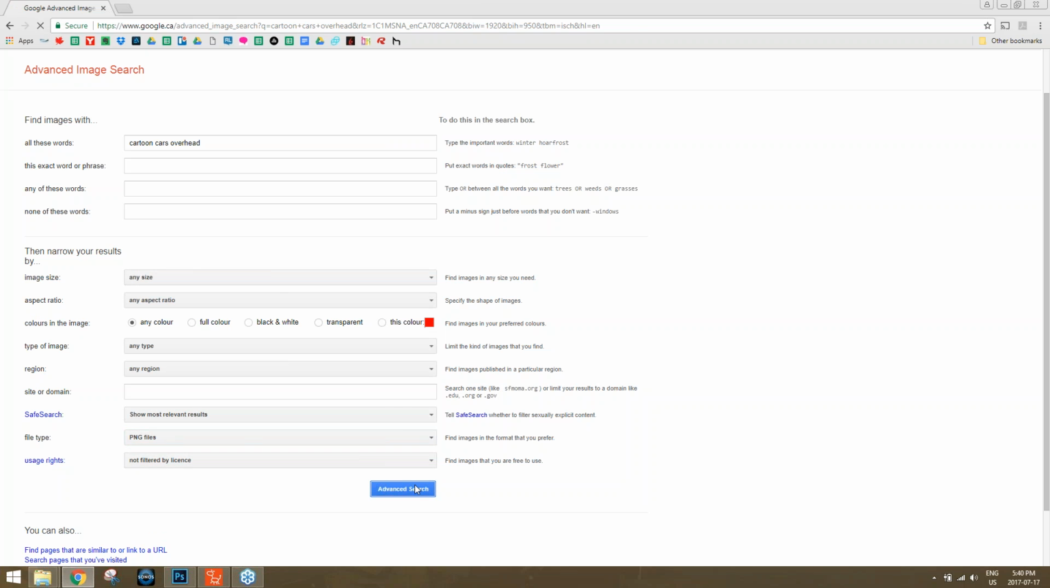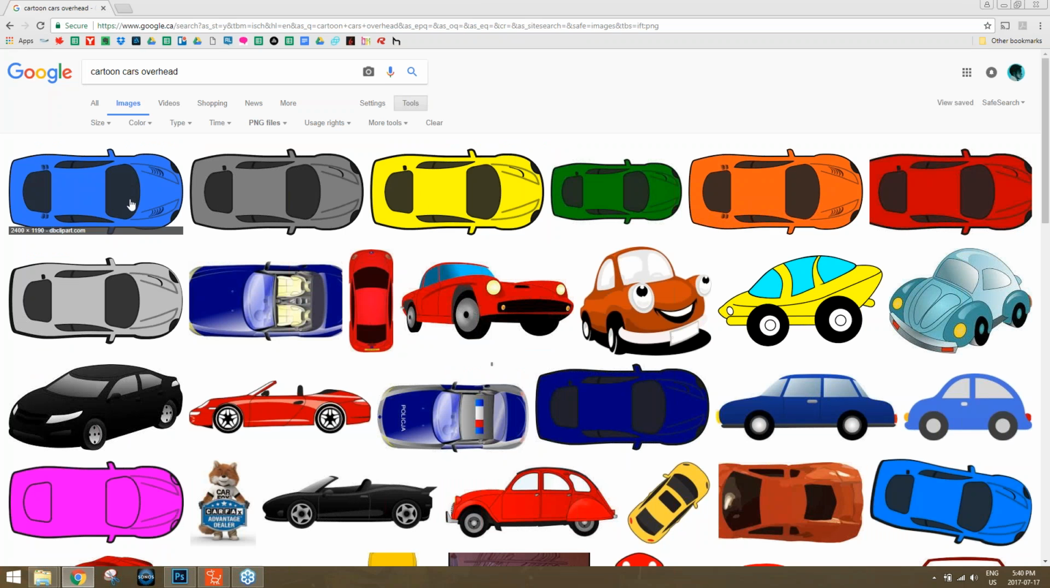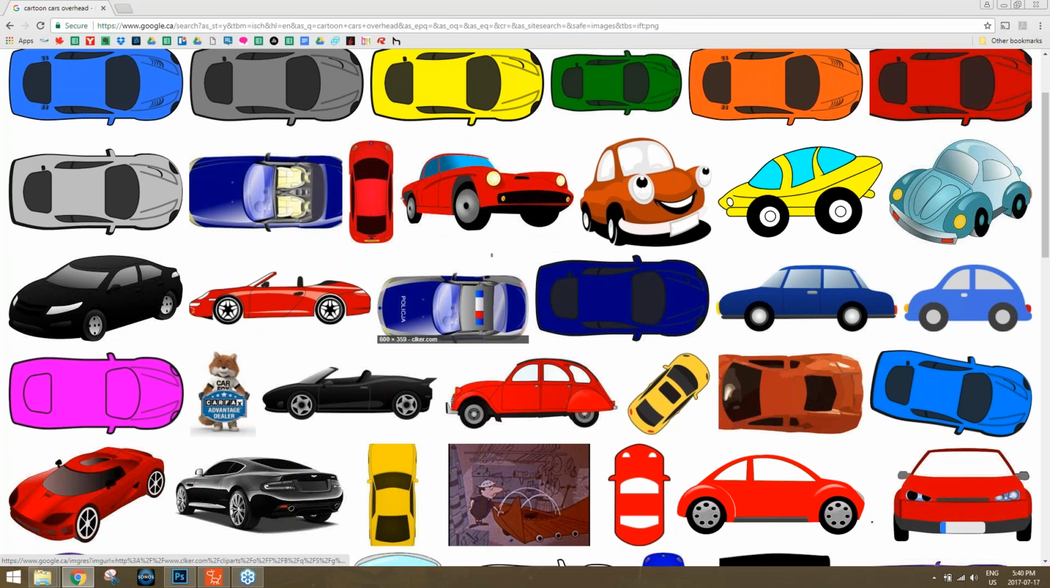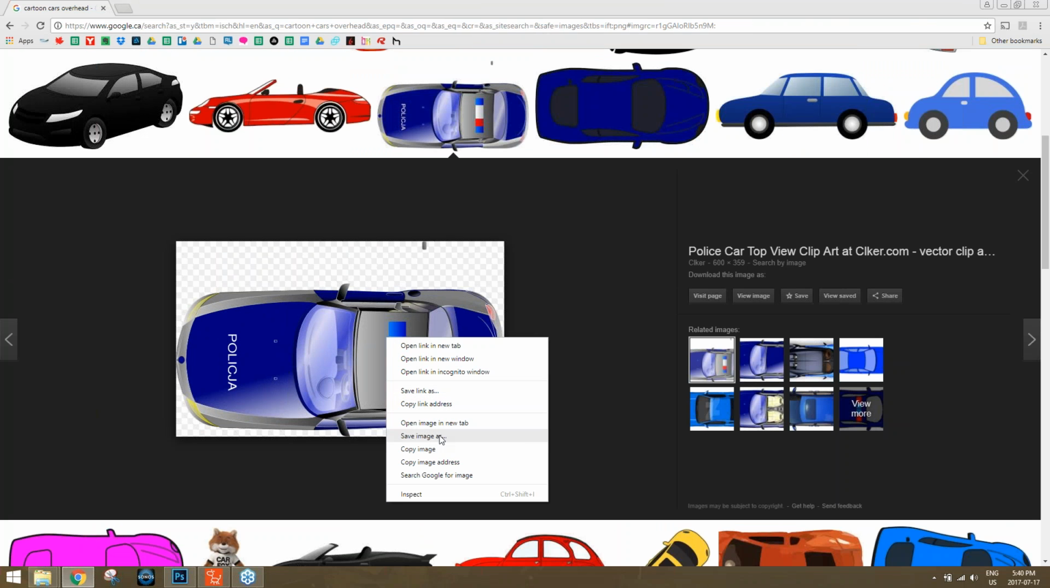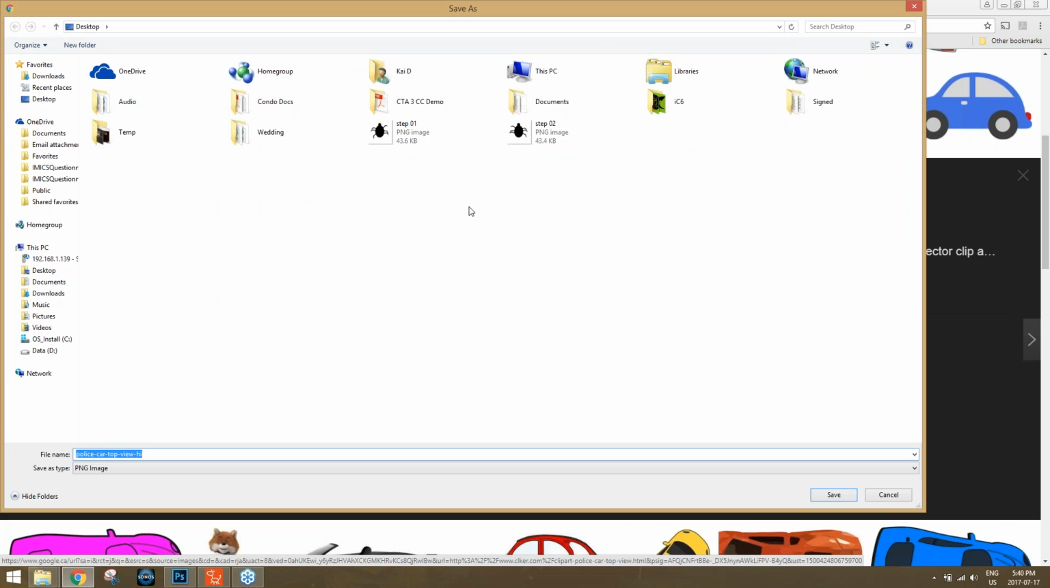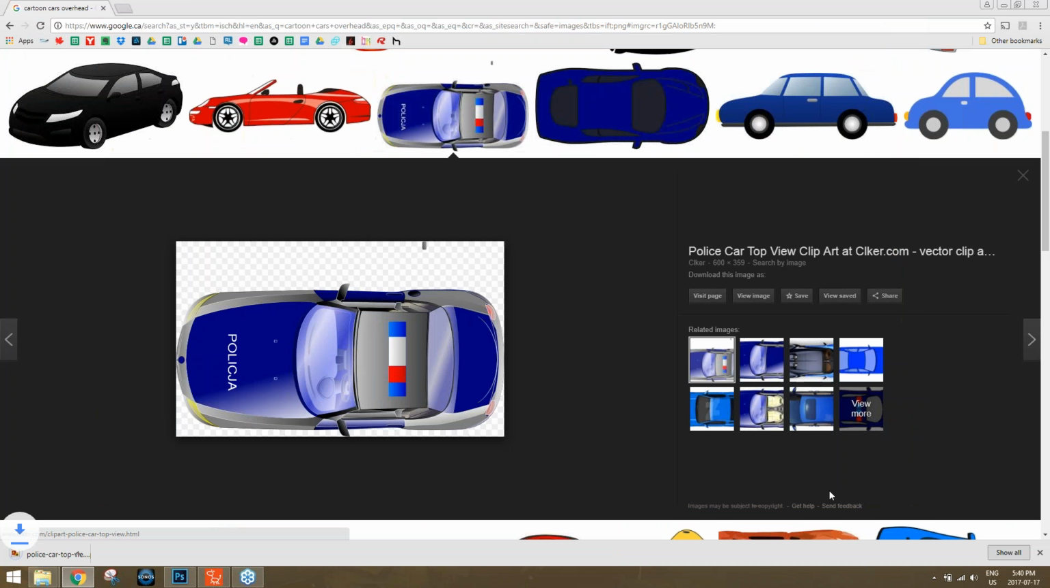Okay, that's important because it's basically the only transparent image format that you'll find on Google Images. You can correct me if I'm wrong, but go ahead and advanced search that. So basically all of these would be transparent images on the top. And let's just go ahead and choose this police cruiser one right here, okay? So we can go ahead and just save that and save it as, we'll save it to our desktop, sure. Police car top view, okay.